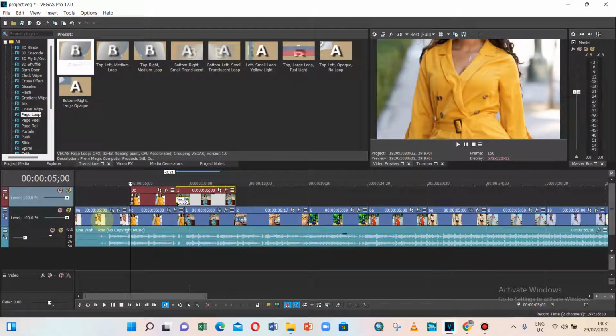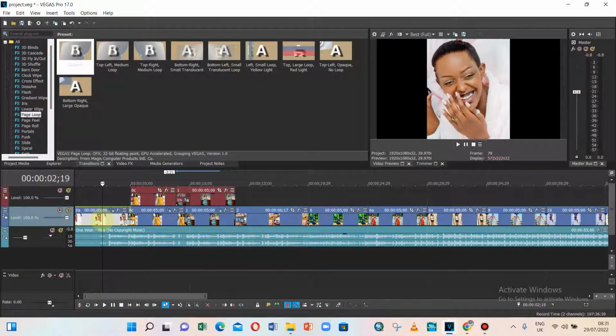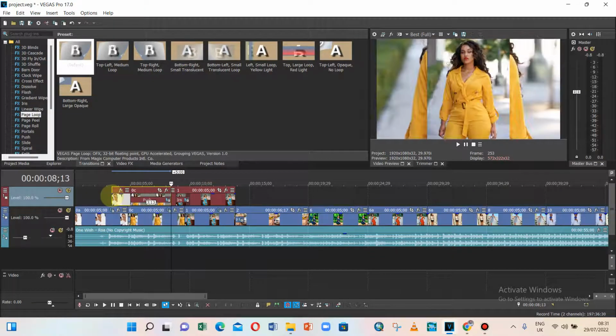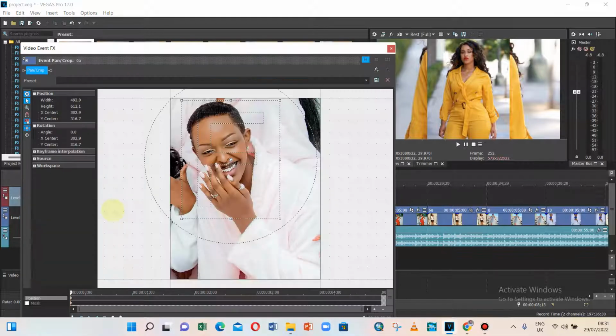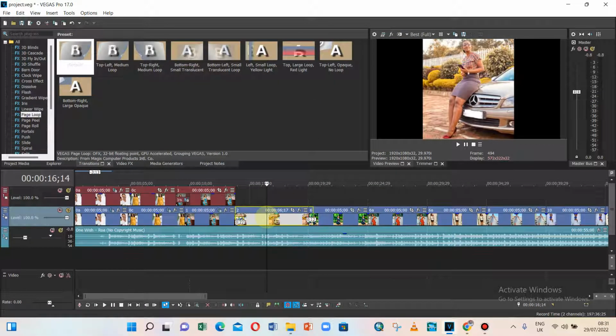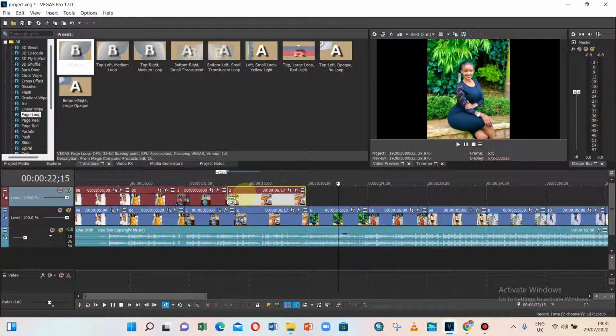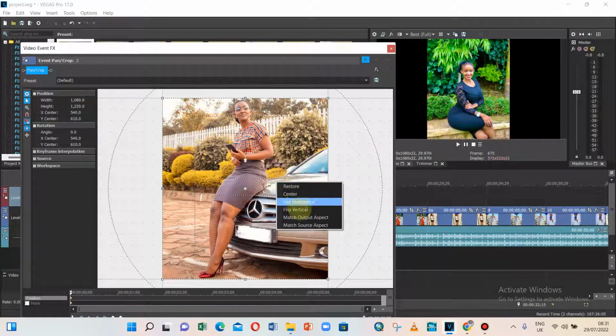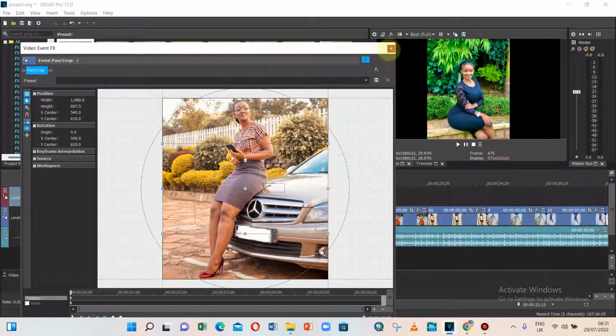Do the same for other pictures as well. It's a matter of copy, pasting here, and making this match the output. Do the same for here, copy, pasting here, and match this with the output.